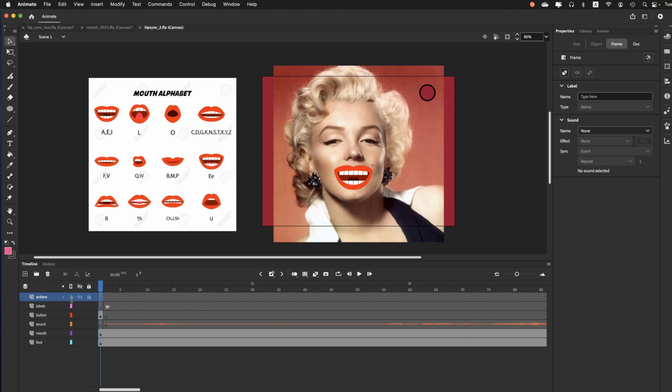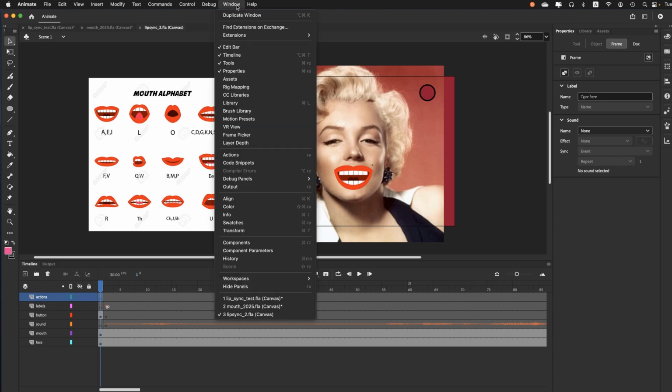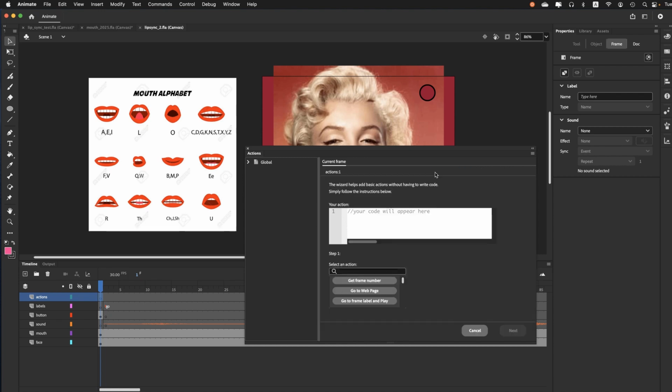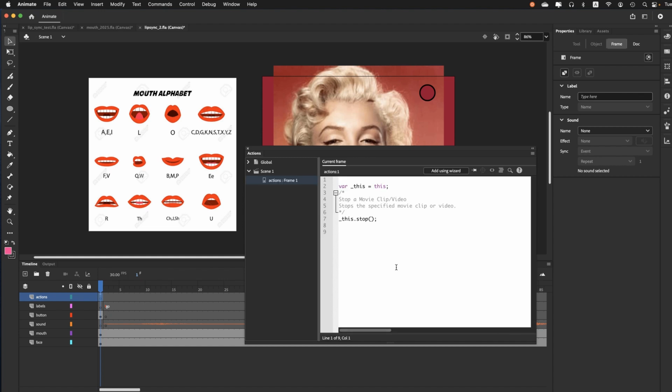So I'm going to select that first frame in my actions layer, call up my actions, and just add a stop on this frame. So there's my stop. Where's my stop? Right there. This timeline, next with this frame. Finish and add, and that's going to create the pause on frame 1.